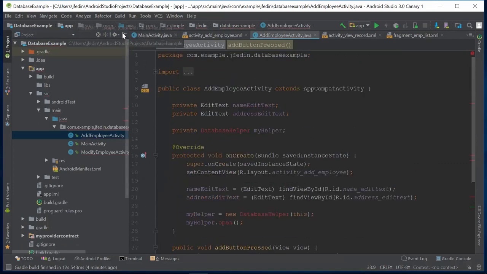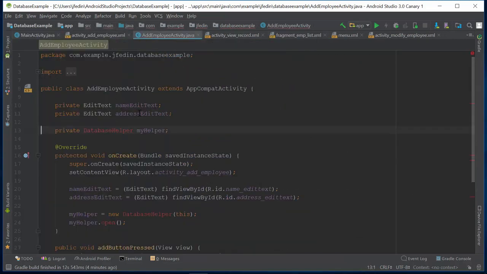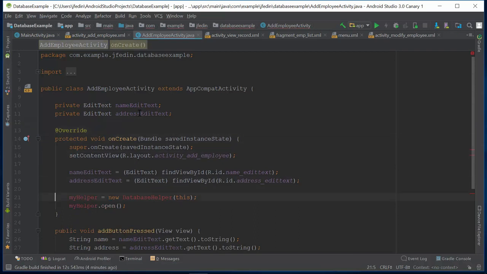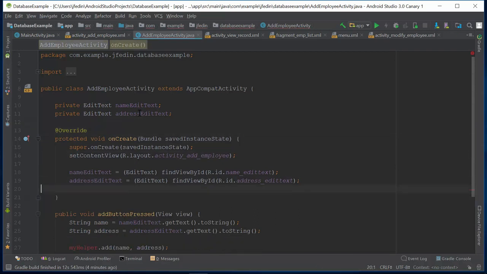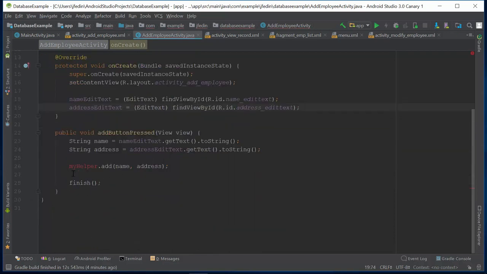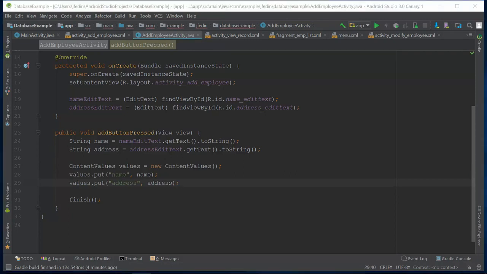So we can go through here. We can get rid of our database stuff. We still need our text fields. We don't want to call myhelper.add anymore. What we want to do now is we want to call the insert method on our content resolver. And we have to populate our content value. So the first thing we need to do is we need to create a content values object and then put in the content values the name and the address of the edit text fields. We then need to call the getContentResolver method and call insert on it.